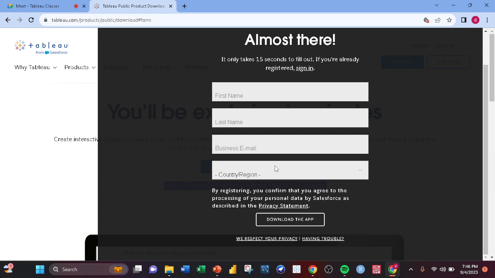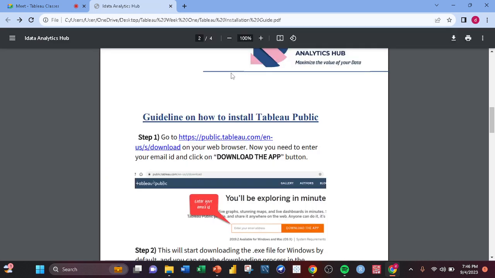Let me see if I can go back to the starting point. I think that one will just take you a few seconds to download. You just need a good network.